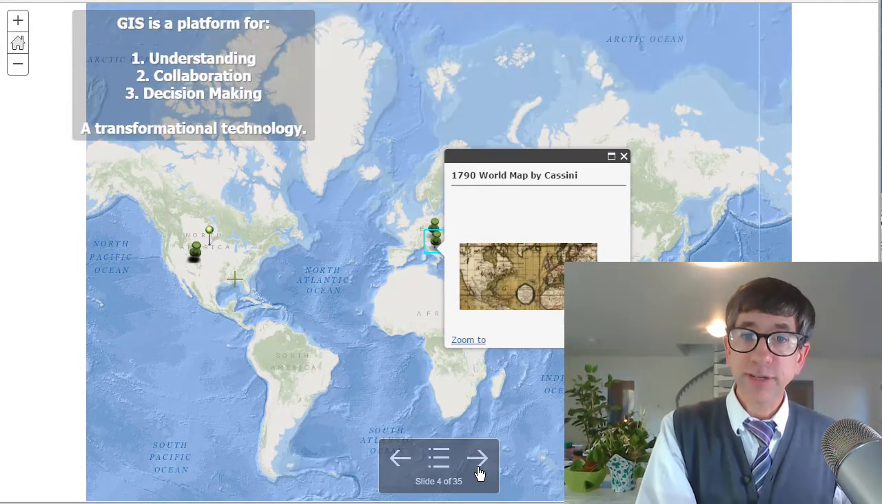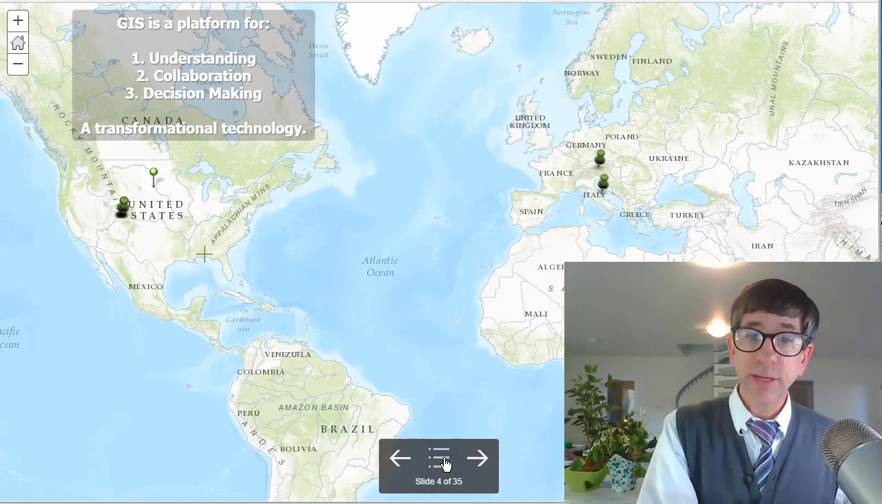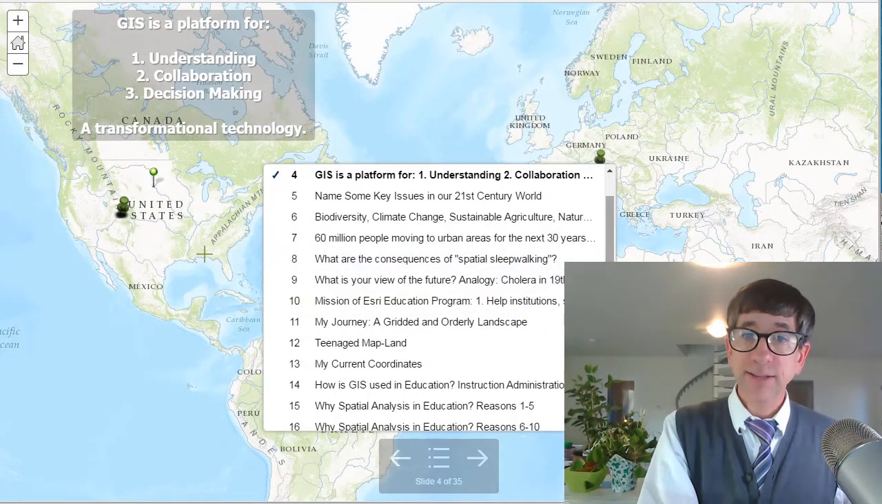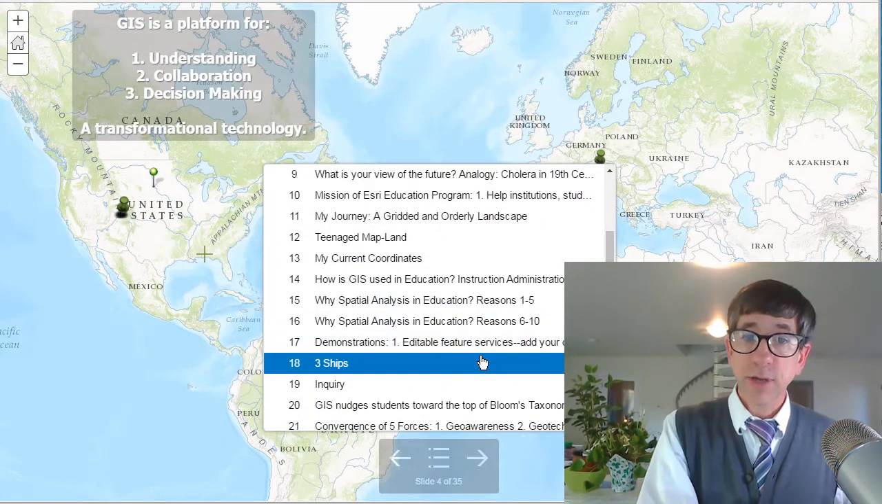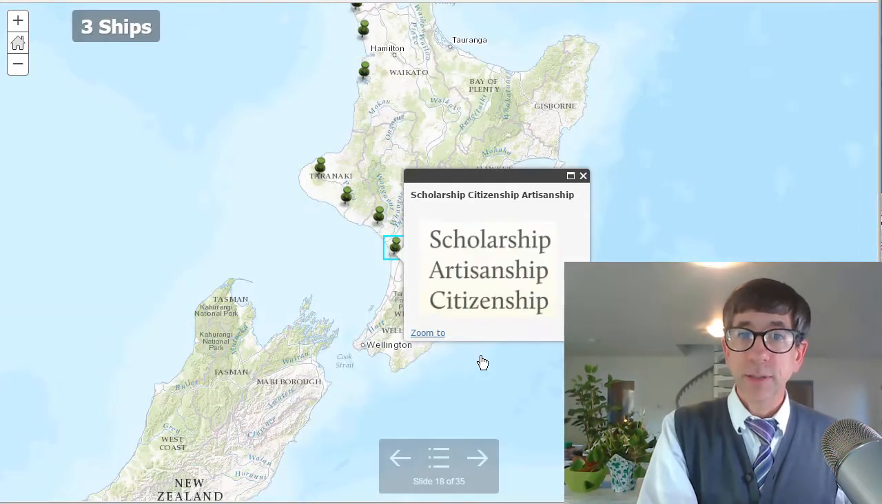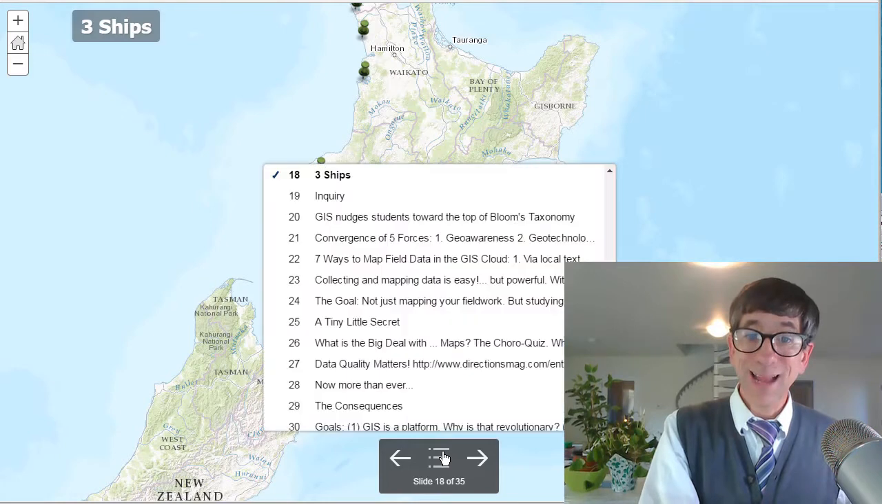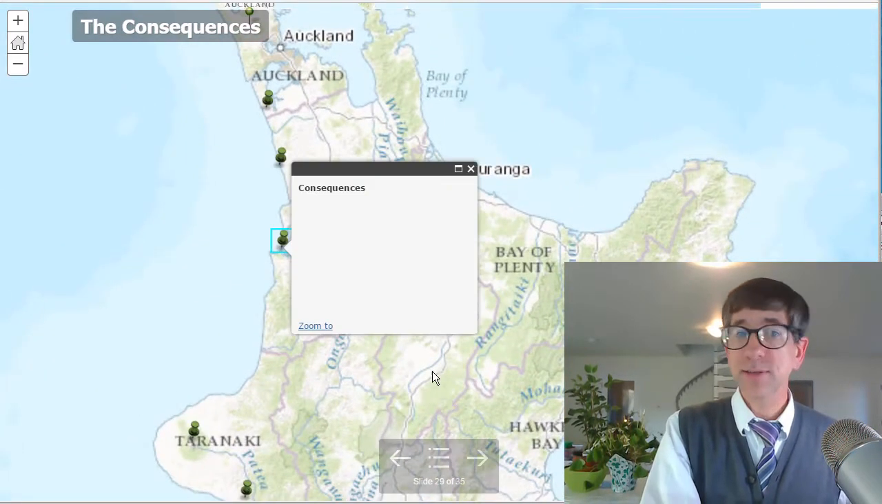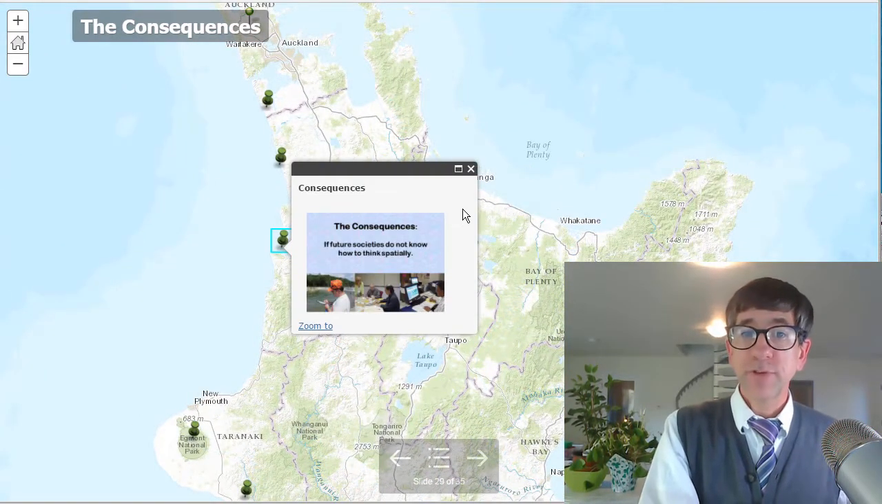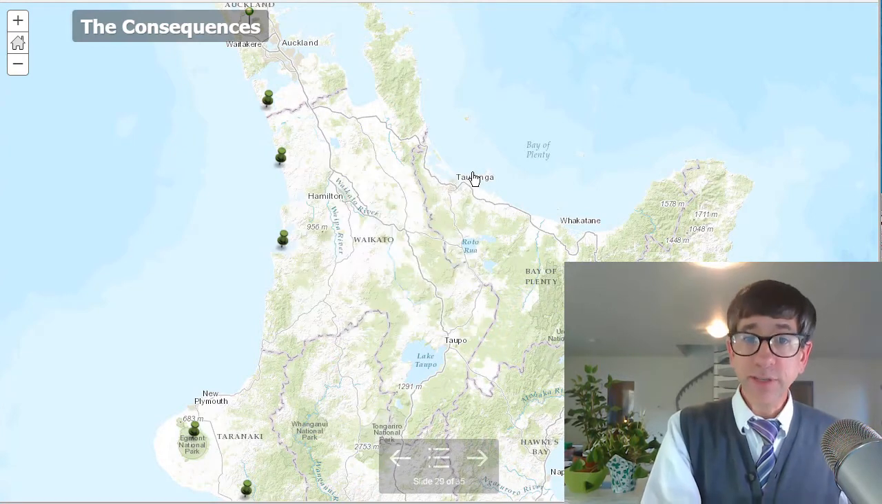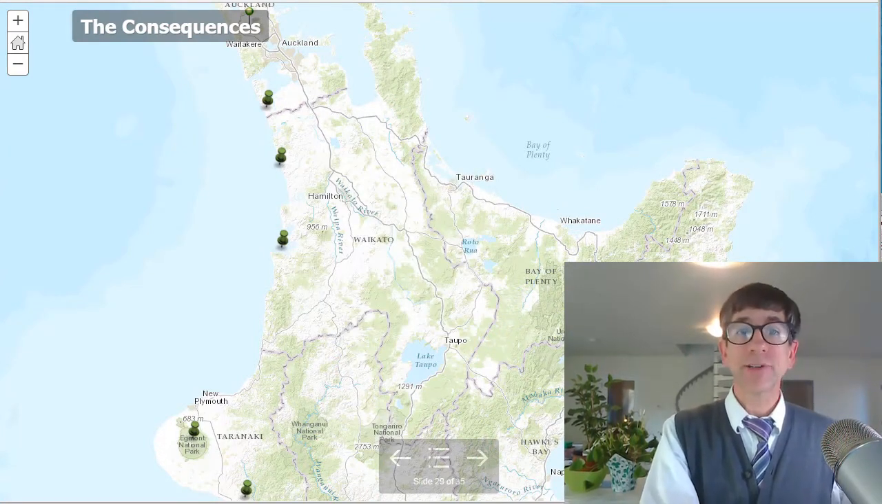Why are people interested in GIS and so on? So what I can do here is I can skip to different slides. So for example, 3 ships: scholarship, citizenship, artisanship. So that's one of the slides in my presentation. The consequences, and so on. Okay? If future societies don't know how to think spatially. So this is a presentation inside ArcGIS Online.